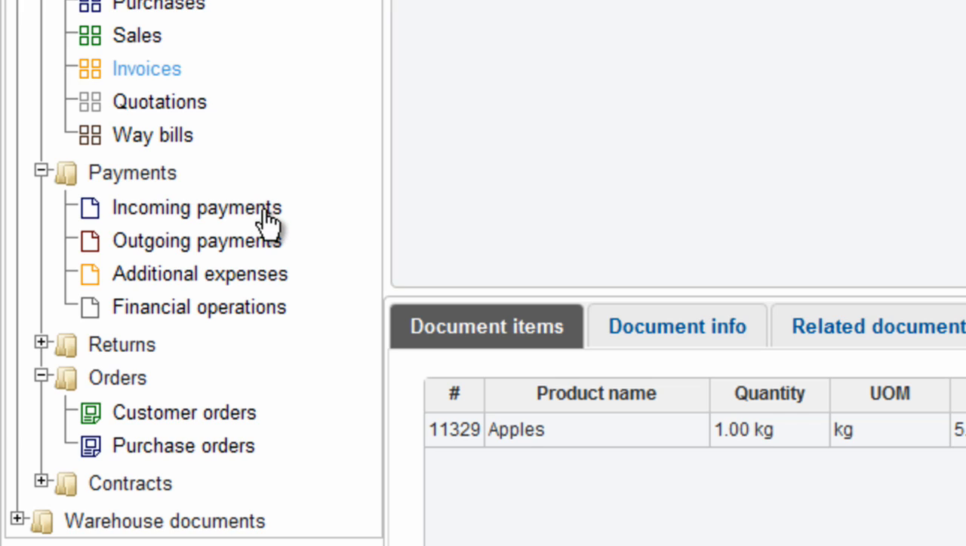Incoming and outgoing payments. These two documents are required to keep track of incoming and outgoing payments of any type and currency between your company and your business partners. These documents will change the balances with the business partner, debiting or crediting your account.